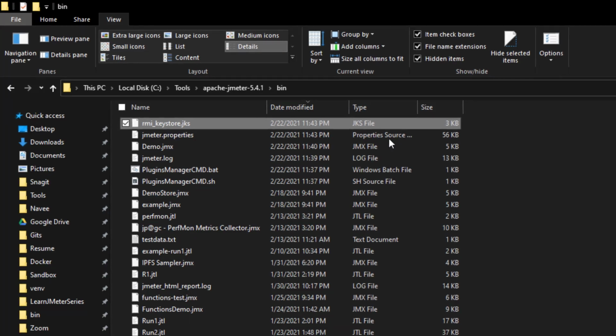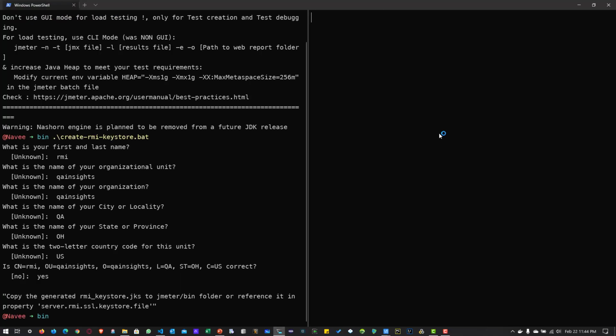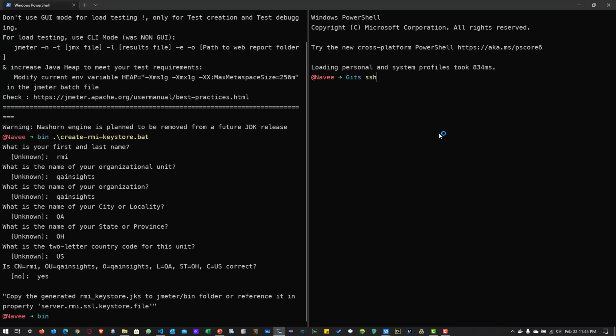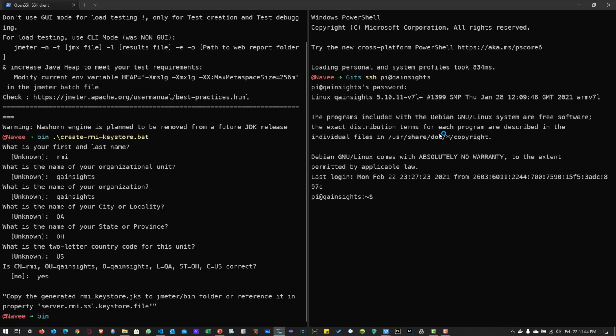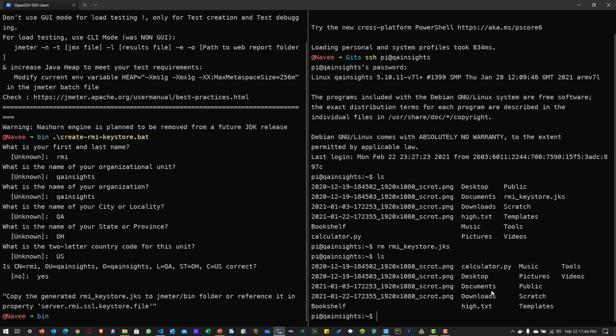So what I'm going to do is I'm going to SSH again. SSH pi at QA Insights. Okay, and so I'm going to ls. I'm going to delete the previous one. Okay, so now you can see there is no RMI keystore here.